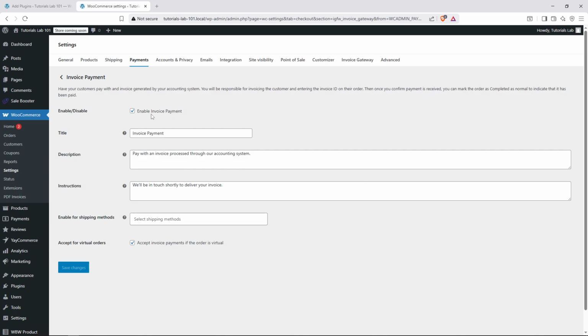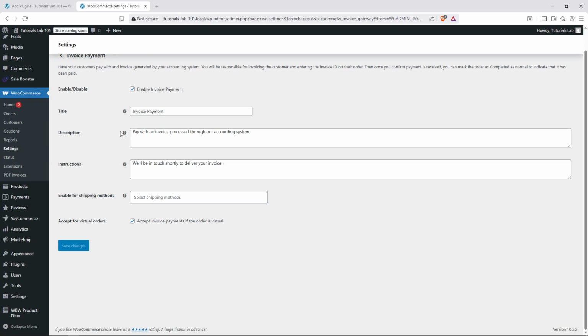From the invoice payment settings page, you'll see fields where you can add a description and instructions for customers. Fill in an instruction that clearly explains how the invoice payment works, such as when they can expect to receive the invoice and how they should pay it. You can also enable this payment method for both shipping and virtual orders, depending on your business needs.